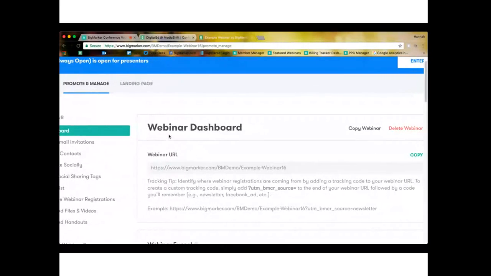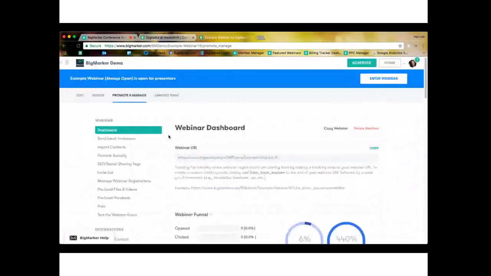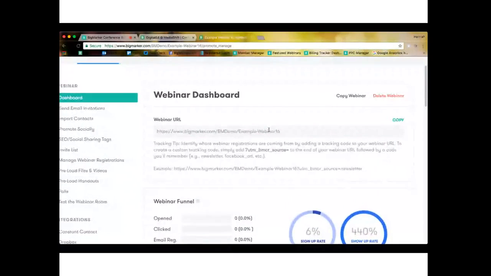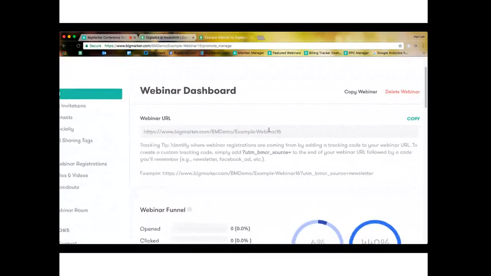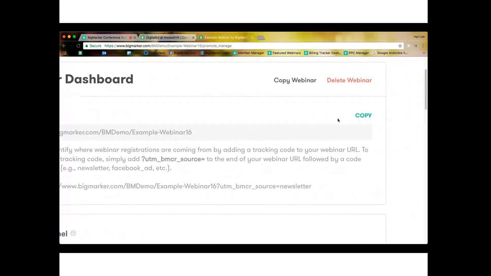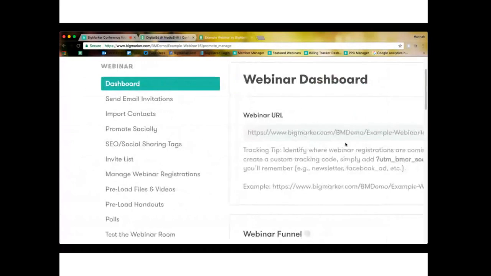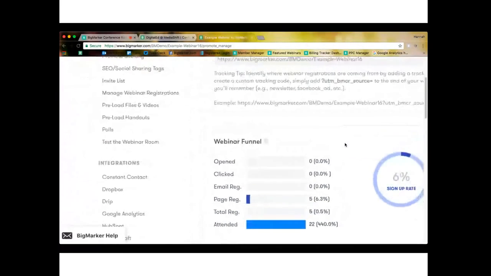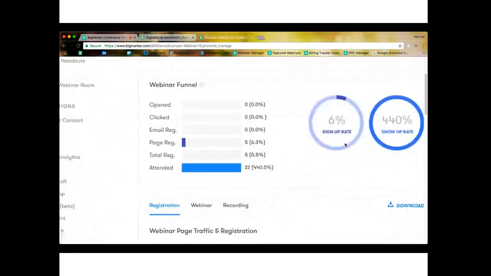So you'll notice we land here on the dashboard of your promote and manage section. And right off the bat, I just want to call to your attention a few really key details. So the first is the webinar dashboard. The webinar dashboard shows you your webinar URL, a shareable link that you can copy and share wherever you'd like. Below that, you'll notice you have a ton of statistics, all of your webinar analytics that you're able to utilize at any time.